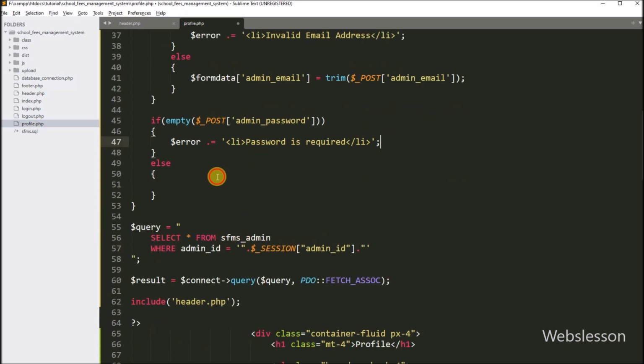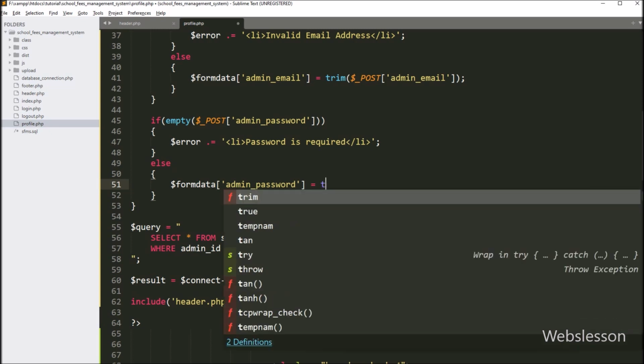But suppose the admin password has some value, then it will execute the else block of code, and under this block, we have to write the $form data admin password variable is equal to the $_POST admin password variable.